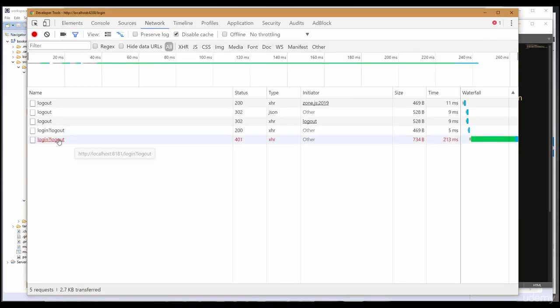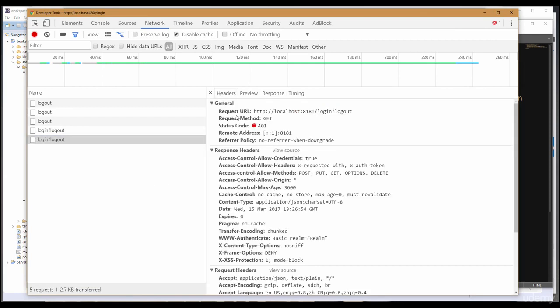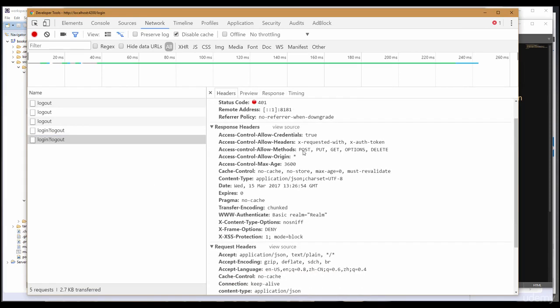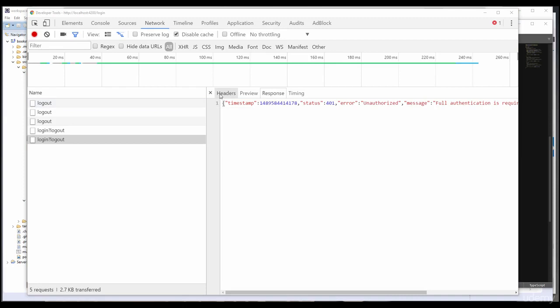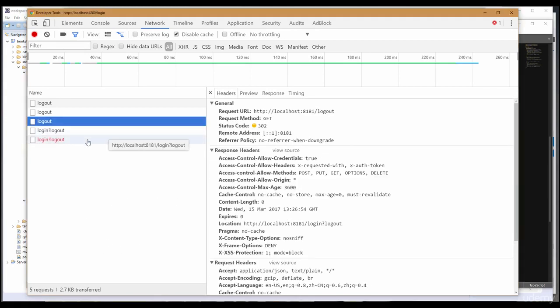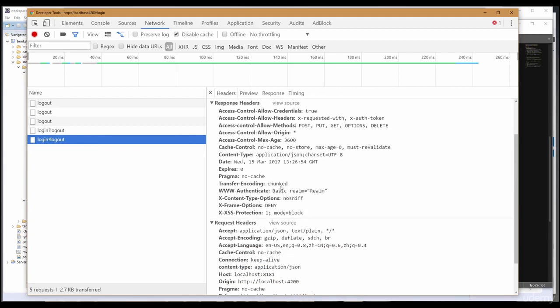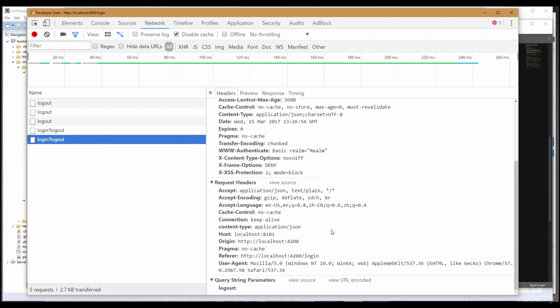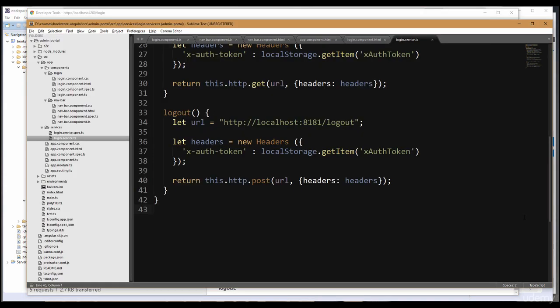Okay, we have some error going on here. Let's see. It's unauthorized. Well, it looks like there's something wrong with our post because we don't see our XSRF header, XSRF token. We're having this empty string parameter.